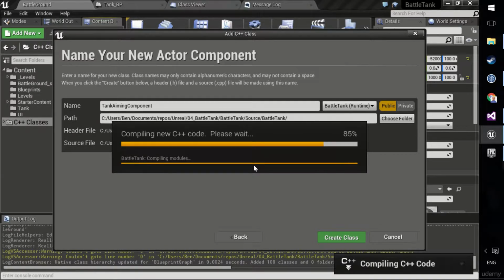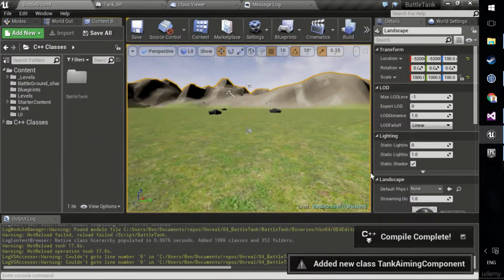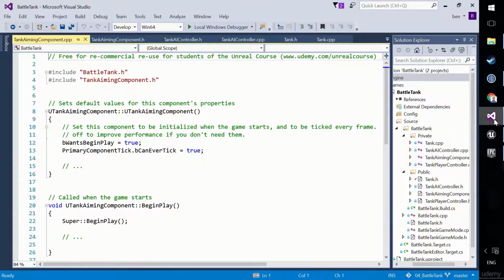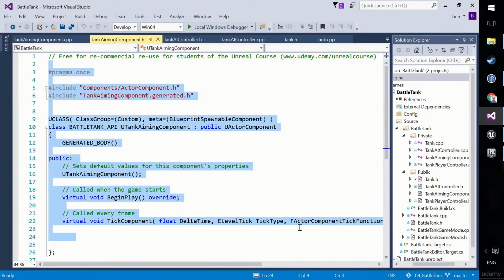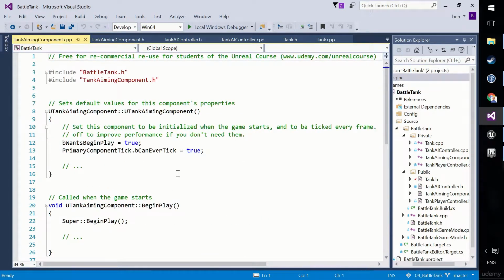Just let that happen, and then we can go back to the tank and start talking about the include that we need to do, and then we can create ourselves a pointer to a tank aiming component, because of course without the class none of that is possible. But let's just have a look and see what the boilerplate code looks like. Here it is, TankAimingComponent.h. It's done all this for us, and TankAimingComponent.cpp.